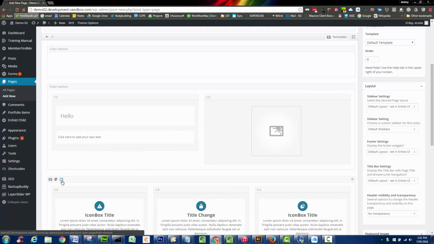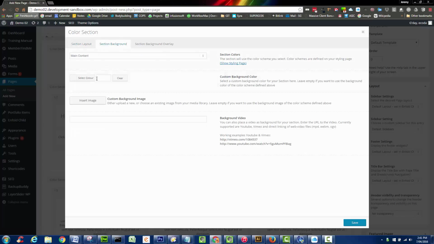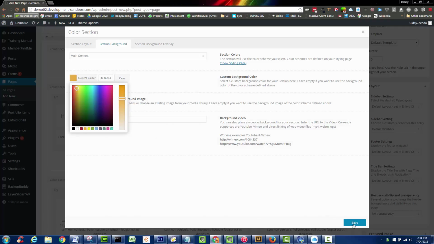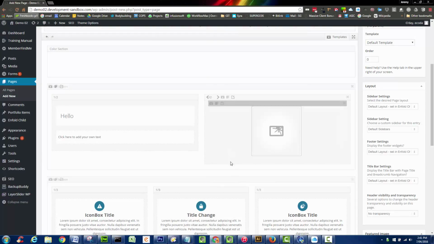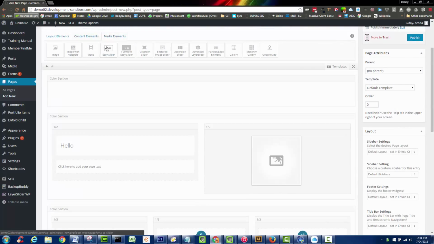These color sections, you can click into them and either maintain the same styling as the rest of the site, or apply a special background color or an image. Let's go crazy. Go an orange background color section. This top section here, you might want to put a rotator in there, a full screen slider.